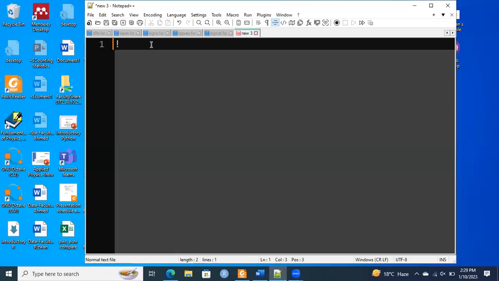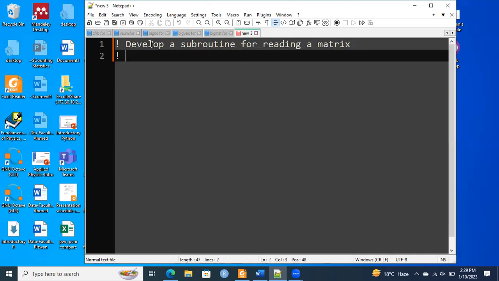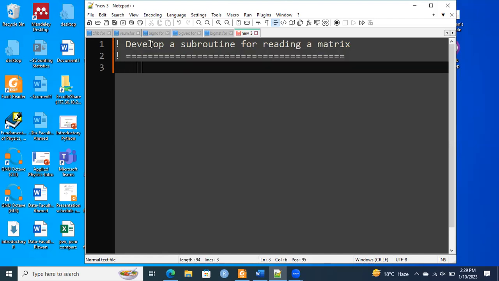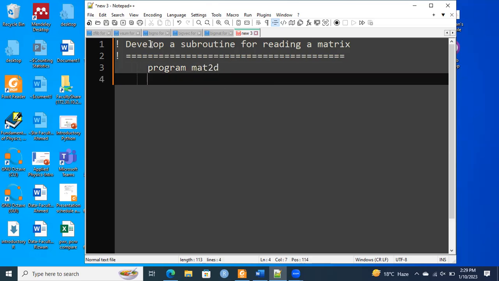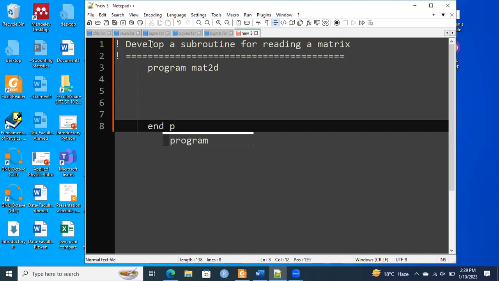I first define the object of this program, which is to develop a subroutine for reading matrices. In the main program, we will test it. A Fortran program begins with the 7th column. I say it's a matrix 2D, and a program must have a definite length.